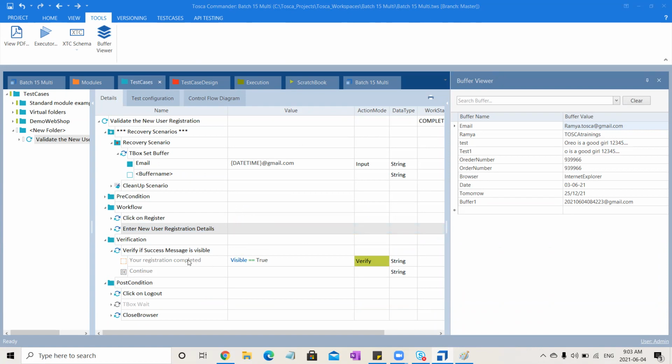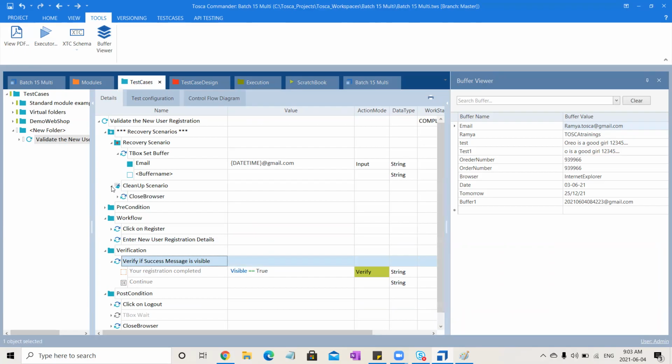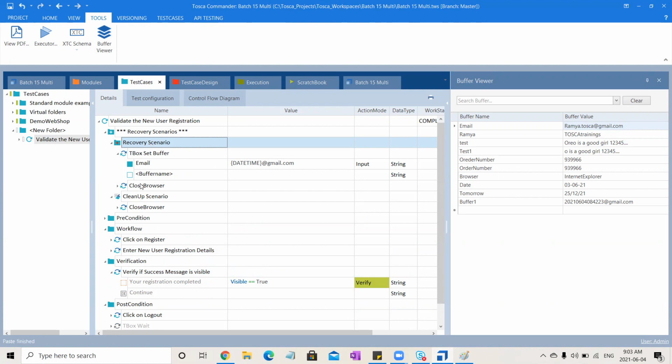Okay. So at this point the test case will fail. So now you have to re-execute your entire test case. So what do you have to do before giving the second chance as part of recovery? What do we need to do? First we need to close the browser and then again start creating a new buffer.